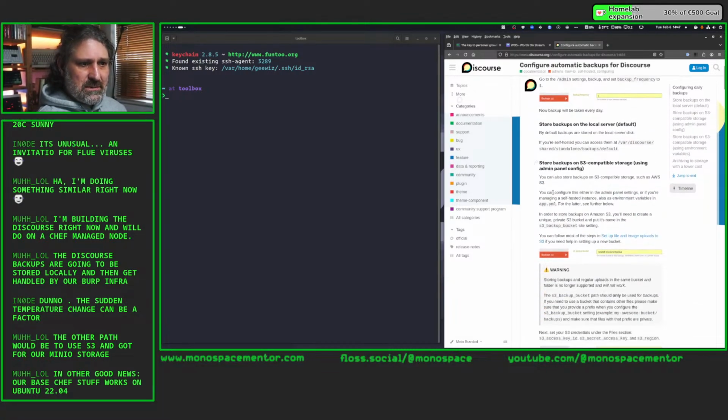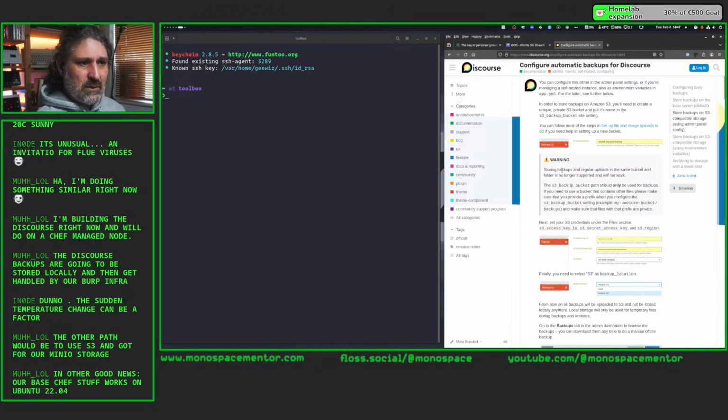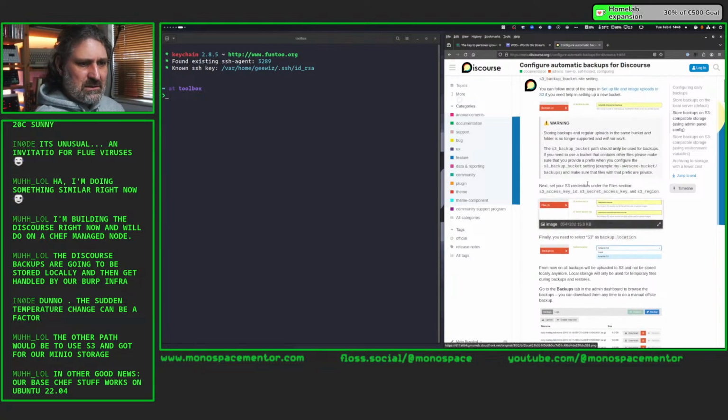What was this up here somewhere? Warning. Storing backups and regular uploads in the same bucket and folder is no longer supported and will not work. Yeah, I guess we'll need different folders then. Bucket path should only be used for backups. If you need to use a bucket that contains other files, please make sure that you provide a prefix when you configure the backup bucket setting. For example, bucket slash backups. Okay, yeah, that makes sense. Otherwise, things will end up in an unhealthy mix, I guess. Yeah, that makes sense.